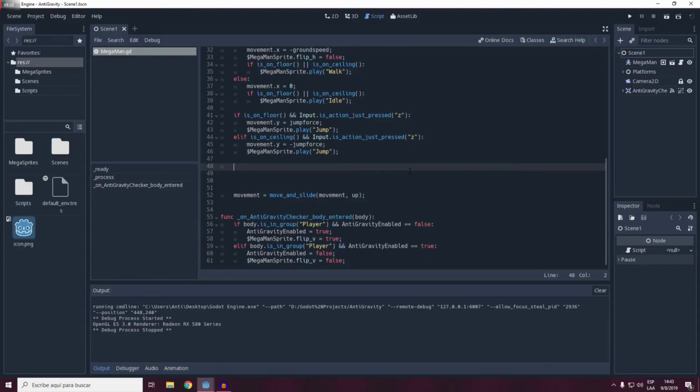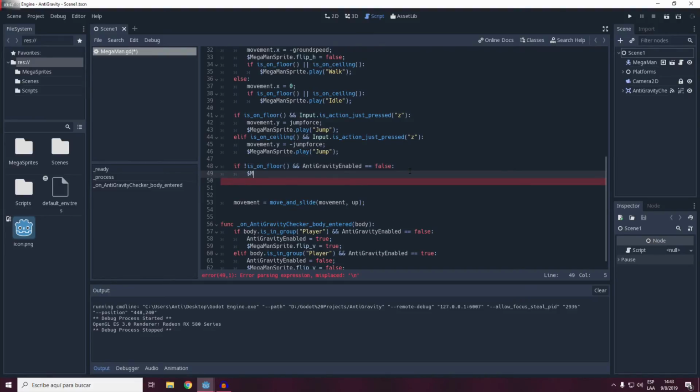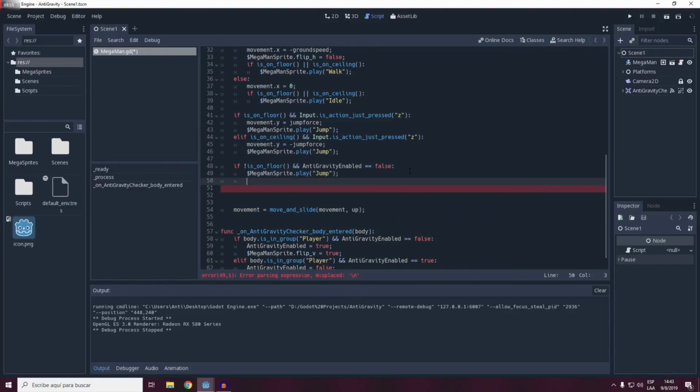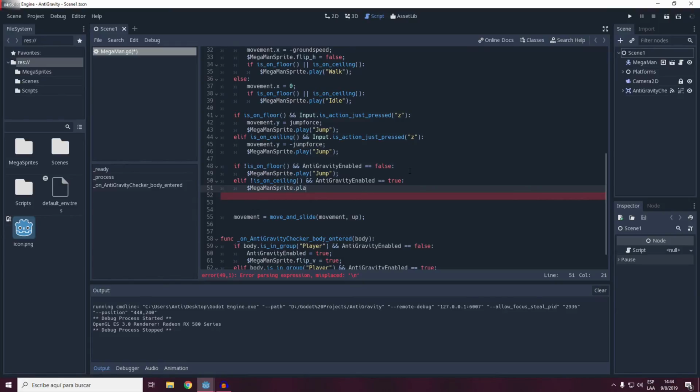Let's write some lines here. If is on floor, no. If is not on floor and anti-gravity enable equals false, Mega Man Sprite play jump, and if is not on ceiling and anti-gravity enable equals true, Mega Man Sprite dot play jump as well. Let's see how this goes.